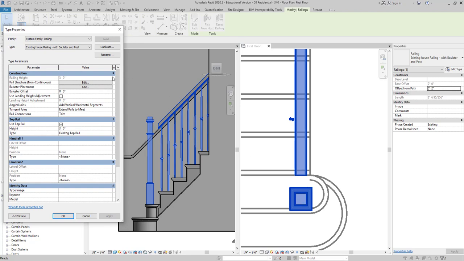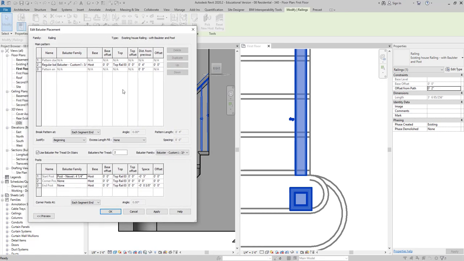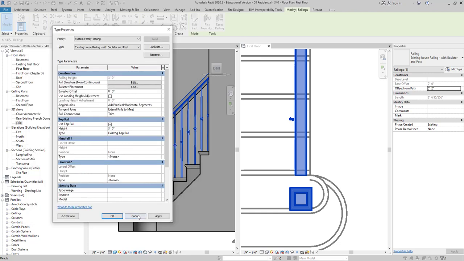So baluster placement, and let's see, we're going to say 5 inches is a little too far. Let's say 3, and apply that. Okay, and then apply it again, and that's a little too close. So let's do it again.